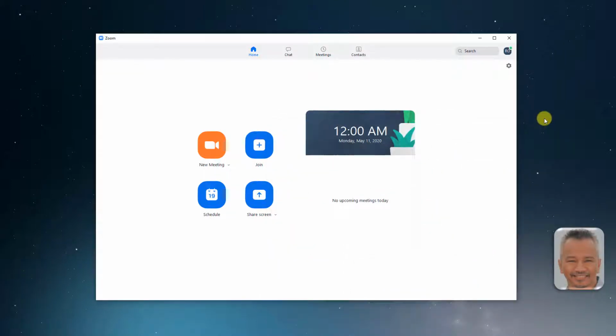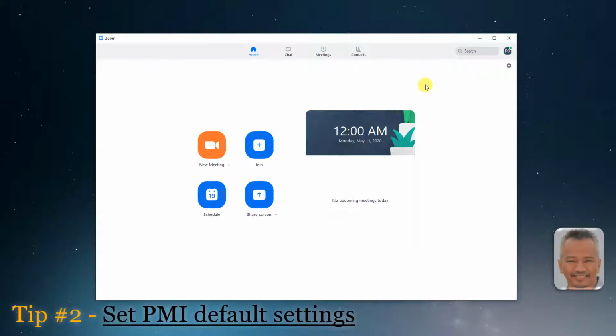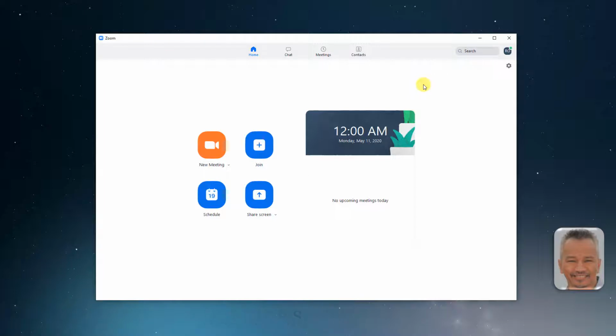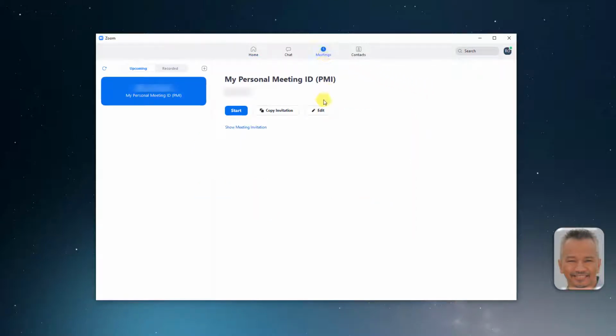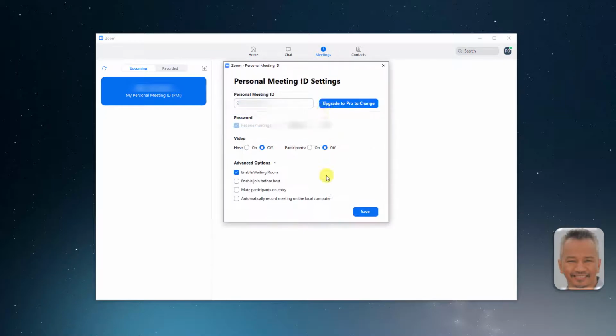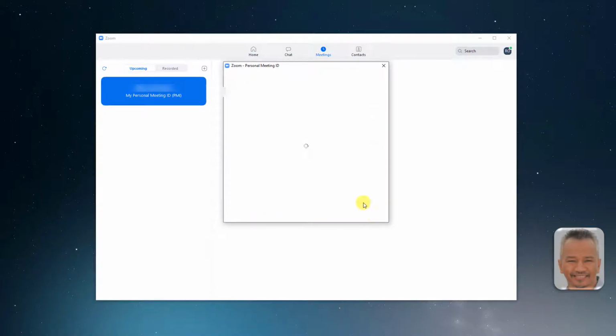Tip number 2. Set your PMI Personal Meeting ID default settings. Once you set your default settings, you don't have to worry about any missed settings prior to start of your meeting. It saves you time when scheduling a meeting using your Personal Meeting ID. You can also set your own password as well. To set this up, go to Meetings, Edit, choose your settings, and save.